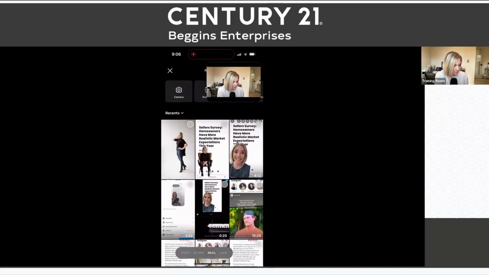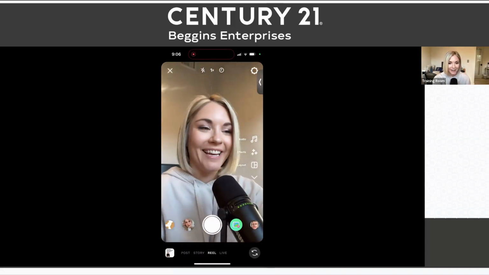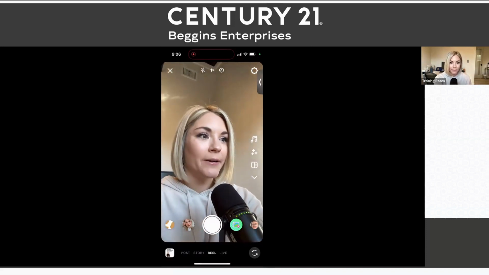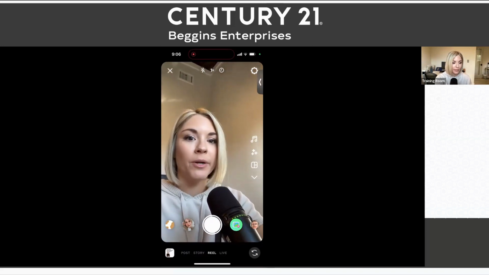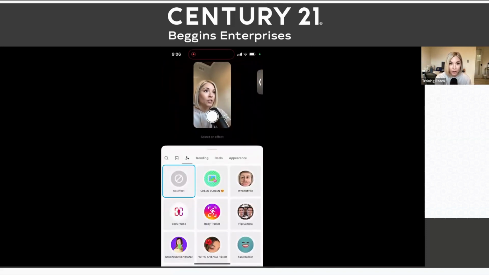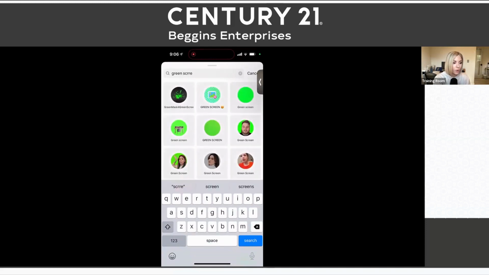Ready? We're going to go into our camera, and then it's me. Now, on the side, you have audio, effects, and then that is a little layout button, okay? So we're going to click the effects button, the stars in the middle. And I already have the green screen, so I'm going to teach you guys how to find it. You're going to click the search button in the top left. And we're going to type in green screen. And there's one that is a green screen for Instagram.